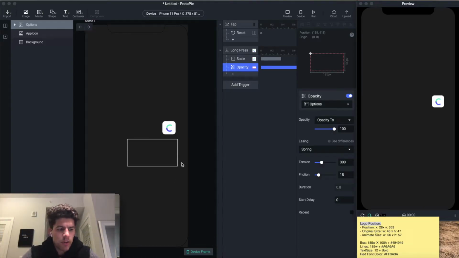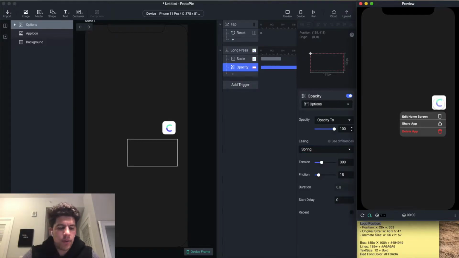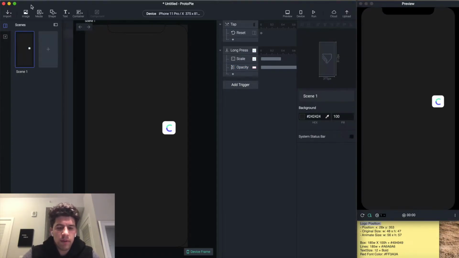In this video, I'm going to show you how to make an assistive touch animation using Protopie. That is when you press down on your app icon on your phone, that little menu that pops up above your app or icon or below it. That's what we're going to create, and you can see it right here in the file.